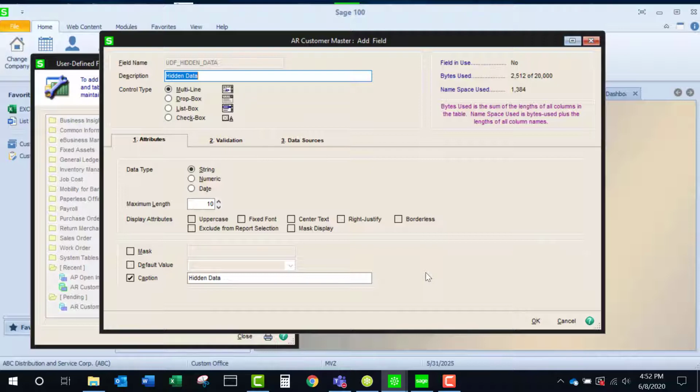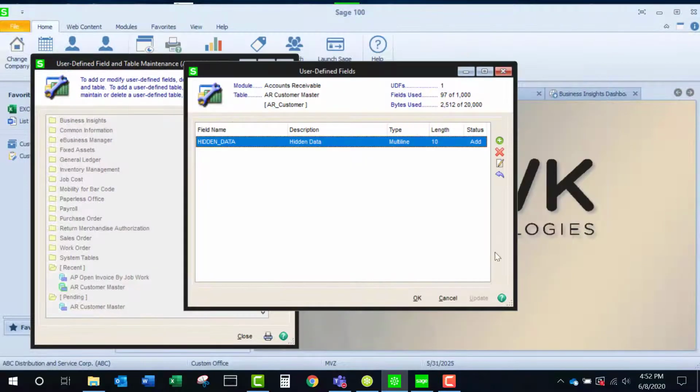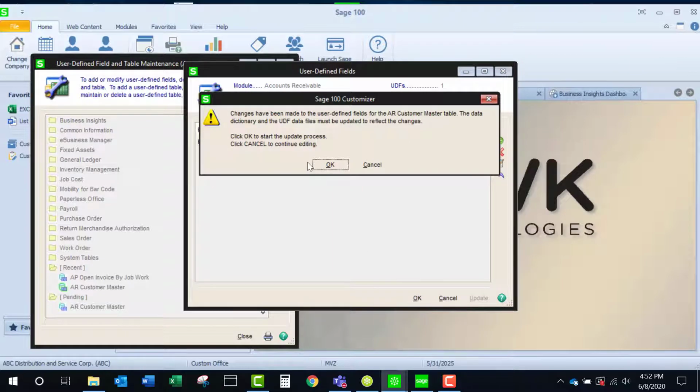You would make all of the same choices that you would when you are adding your user-defined field, with one exception. We're going to click on Mask Display. Let's save this. This will take a few moments.